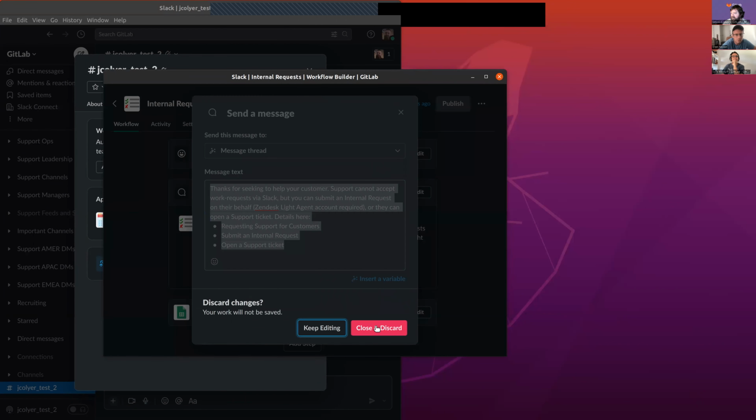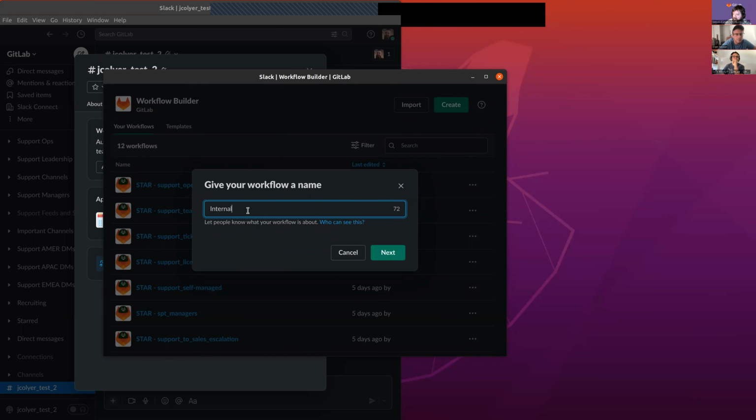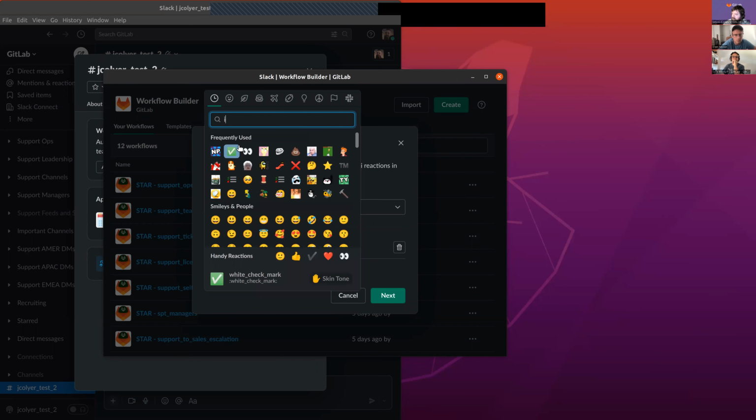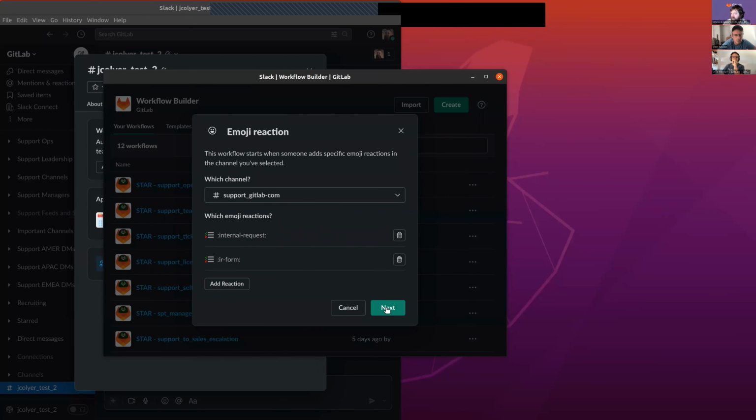So we'll click create. We're going to call this internal requests. I'll rename it later to actually use the correct channel. So we are going to do an emoji reaction. We want the support comm channel. The emojis we're dealing with are internal request and IR form. We're going to click next.